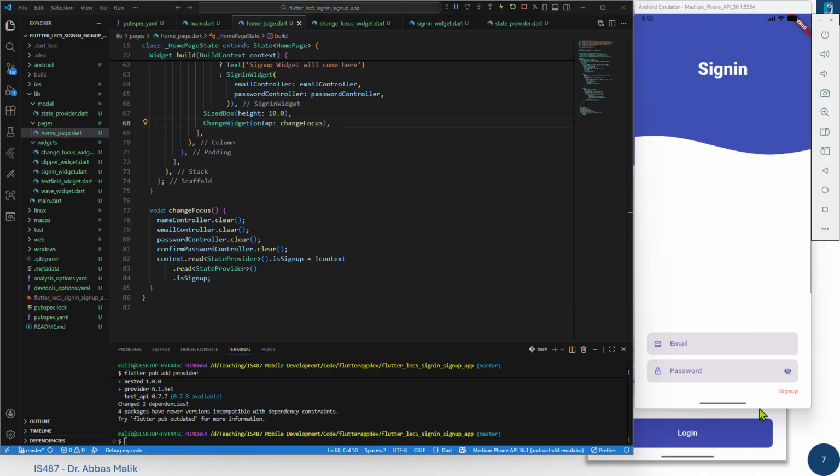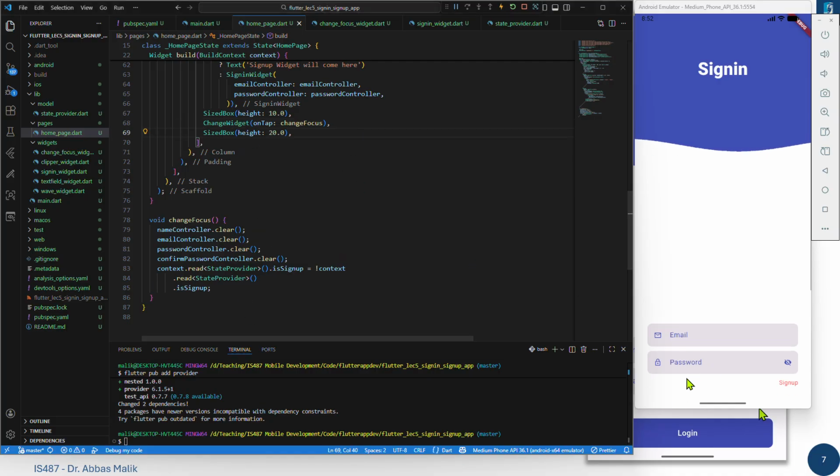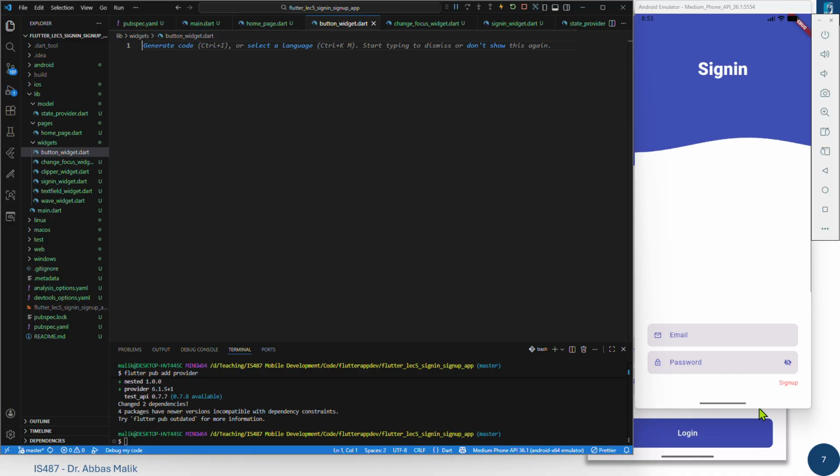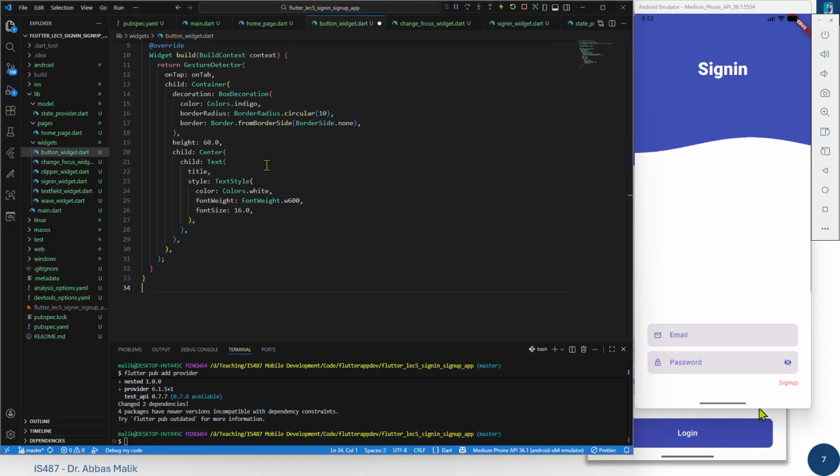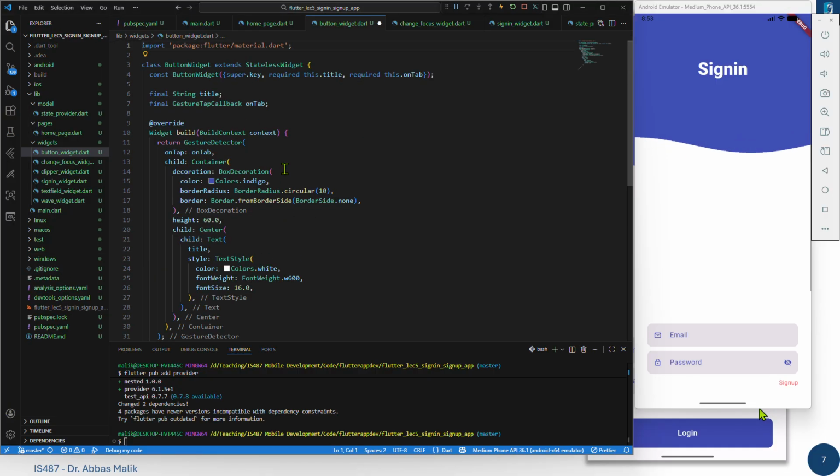So again, I will add another, leave some space between the buttons. We also have a button widget. So we created a button widget here. So we also need to create a new widget here. It should be a button underscore widget dot. Because it is also a stateless widget, I quickly copy and put it here, and then accordingly we need to show that.